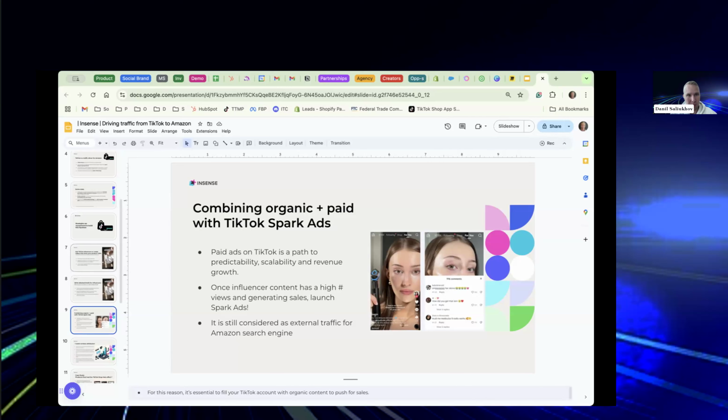What brings the scale is paid. So in that case, always think about how to approach that from both organic and paid. Not only organic, not only paid, but both. So ask the influencer to produce great content. If you see that it's starting to pop up, getting some good reviews and maybe generating sales, then Spark Ads it. So you will see how it's going to be increasing.